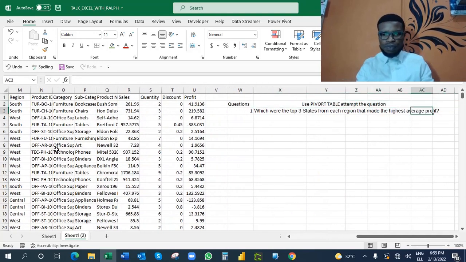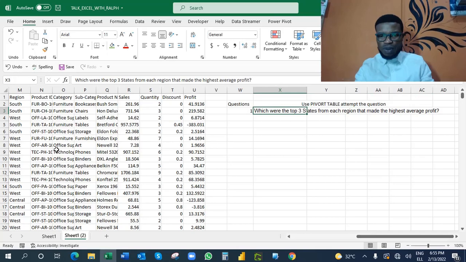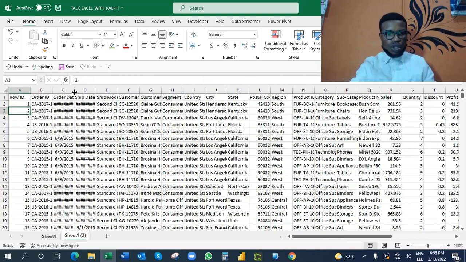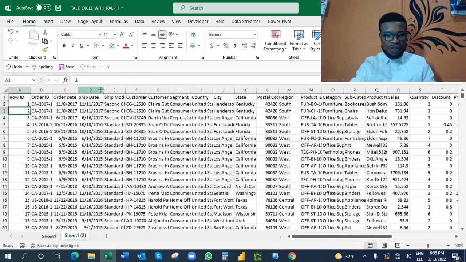Then we have a question here. The question says, which were the top three states from each region that made the highest average profit? Perhaps this is how the question was written, but you can as well interpret it the other way around, saying which top three states from each region made the highest revenue, the highest average profit. Now, let's go back to this. The question says we should use pivot.